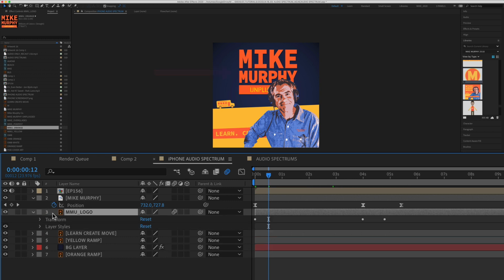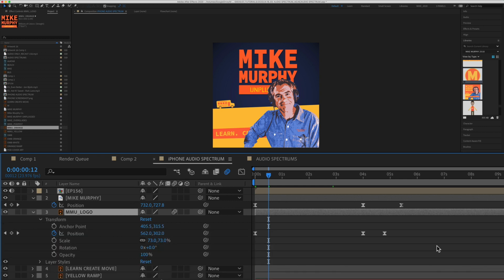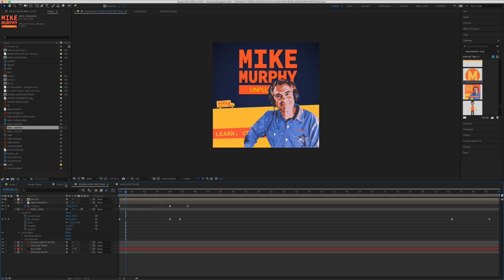And if I twirl it down, you see it's got the new logo, but all the keyframes, the motion blur, the layer style are all intact. If you replace it with another size image, you may have to scale up or down, but it will maintain all of the layer properties.